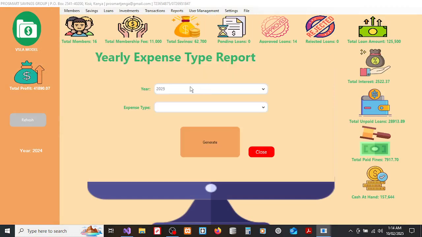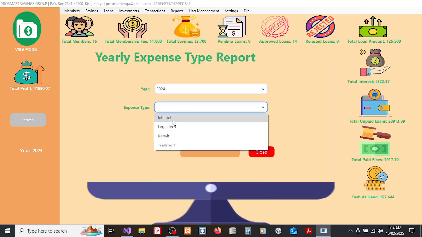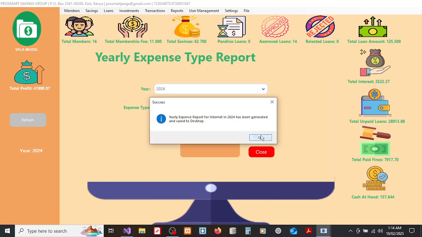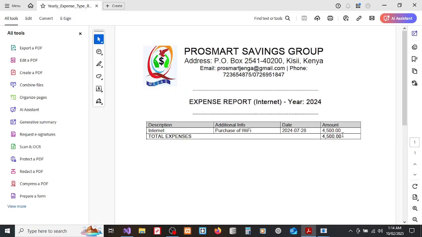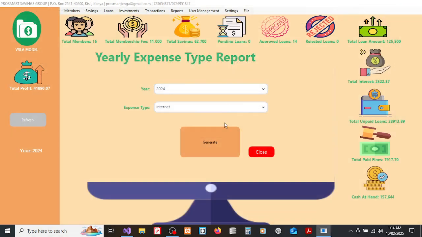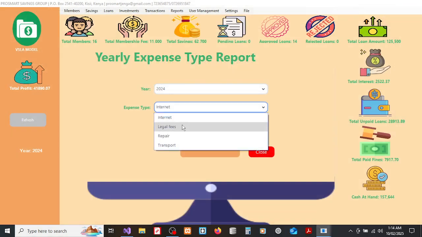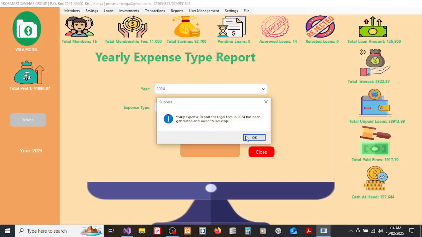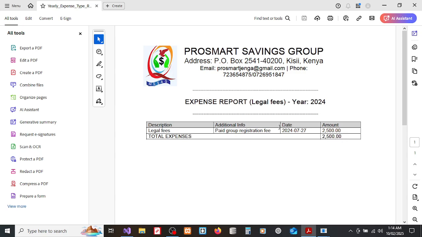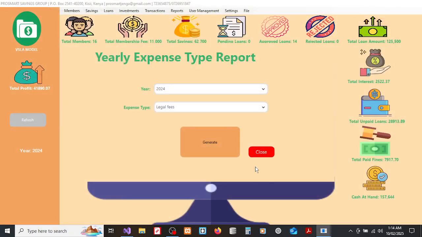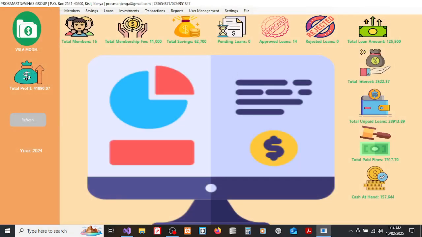the expense type report, like when you want to check by type. For example, internet: how much have you spent on internet? 4,500, as you can see. So the system is doing it very nicely. What about legal fees? In legal fees, we have spent 2,500, right? So the report is very nice. It will depend on the quantity of data you have.